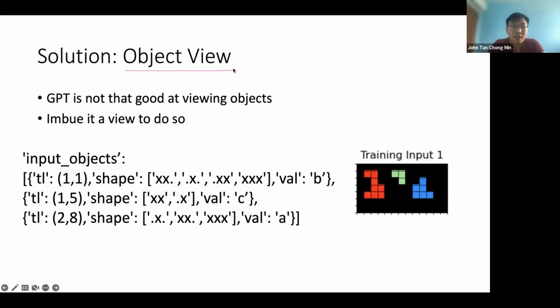This object view, I tried to do it because the GPT text-based object view is not that great. Okay, so what we do is we run a program to do flood fill for every single color like that. Okay, and what happens, you get a list of coordinates. I save it as a shape.